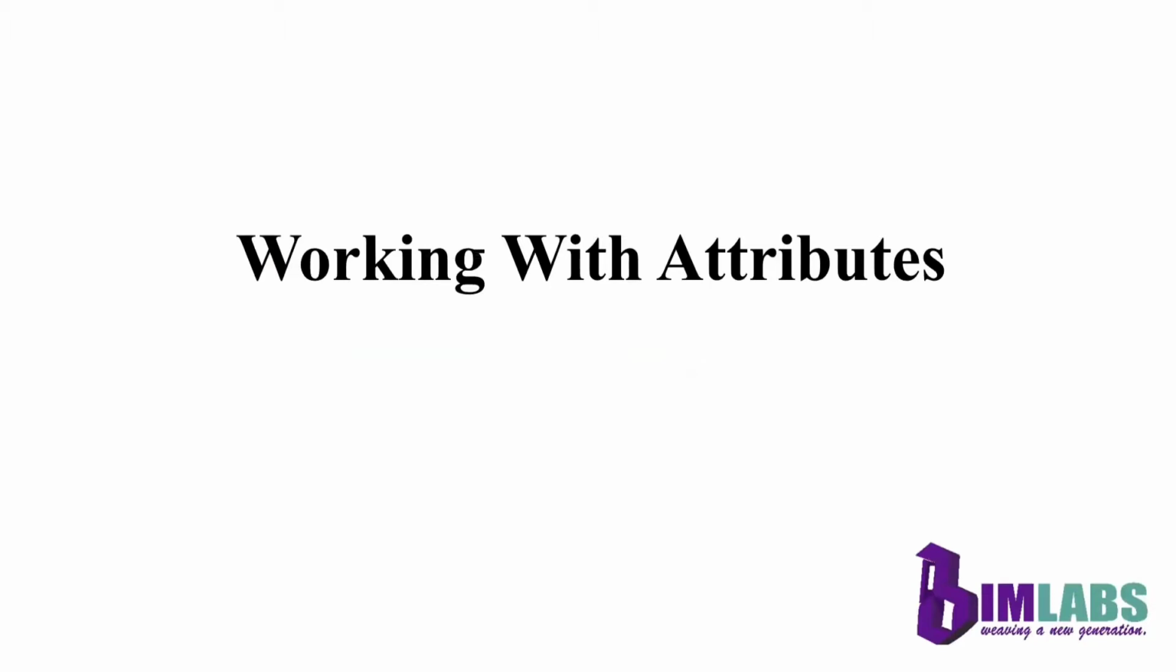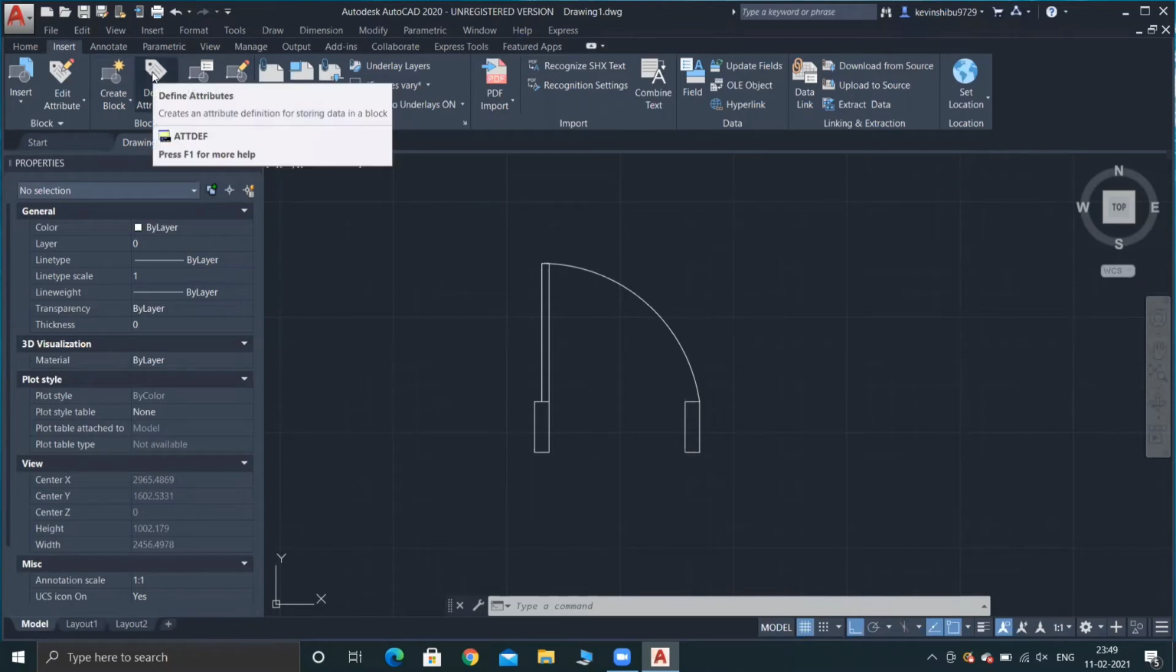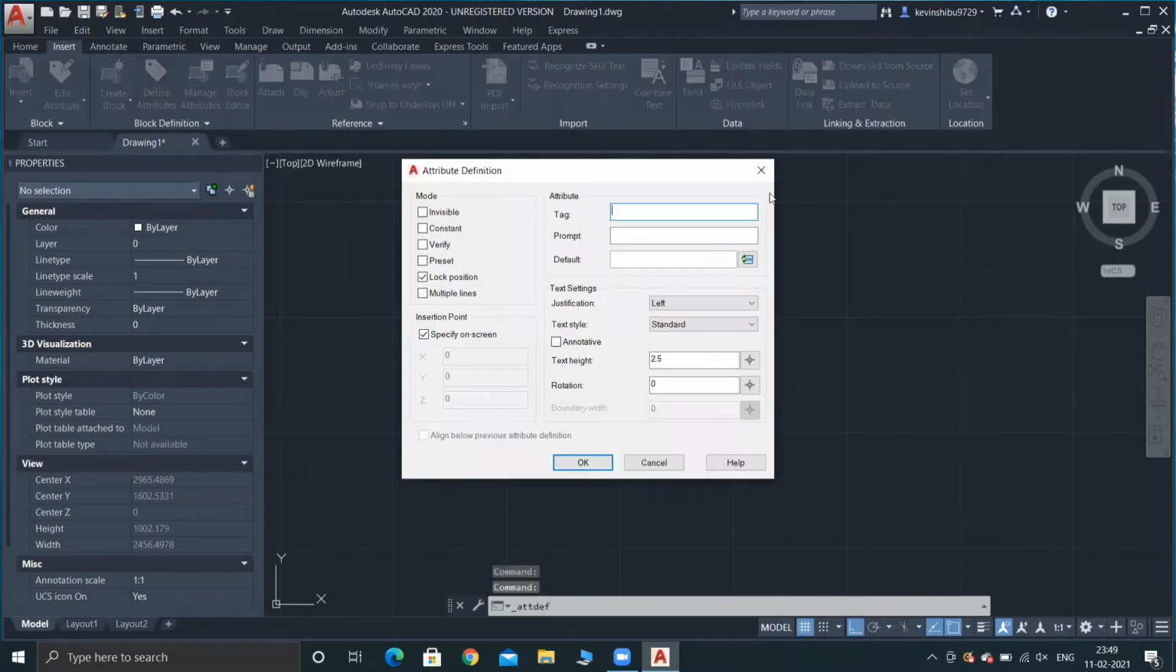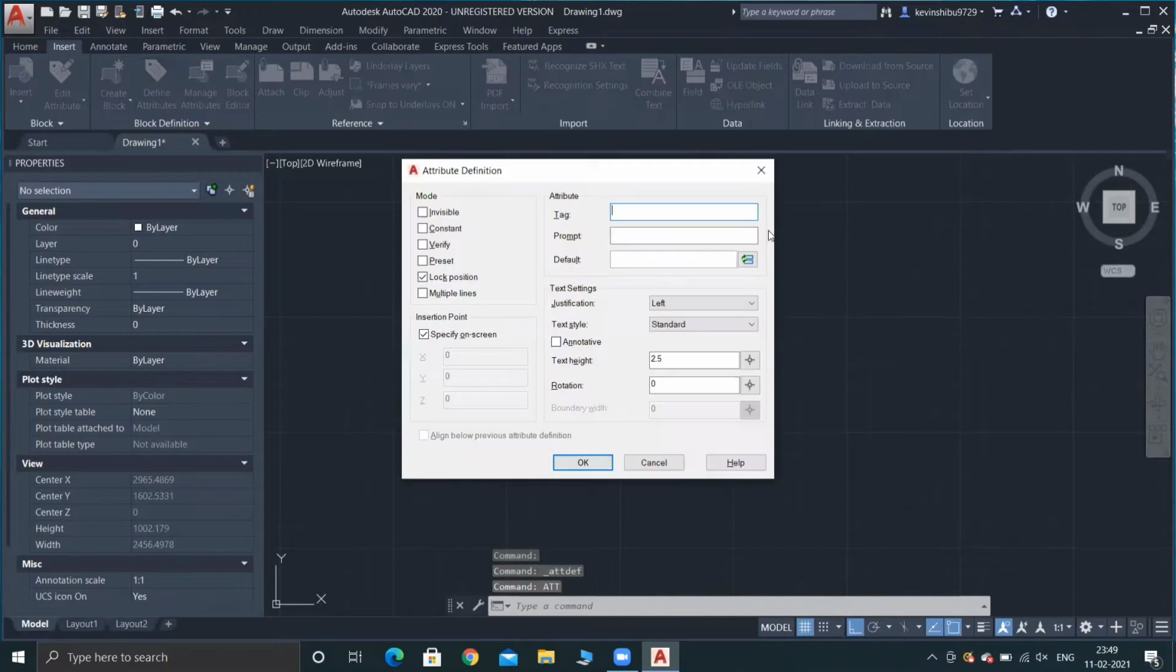In this section, we are discussing the topic working with attributes. Attributes are information that is stored inside a block. To go to attribute settings, first go to the Insert option. Then in the Block Definition panel, we have Define Attributes. Or we can simply type the command ATT and press Enter.